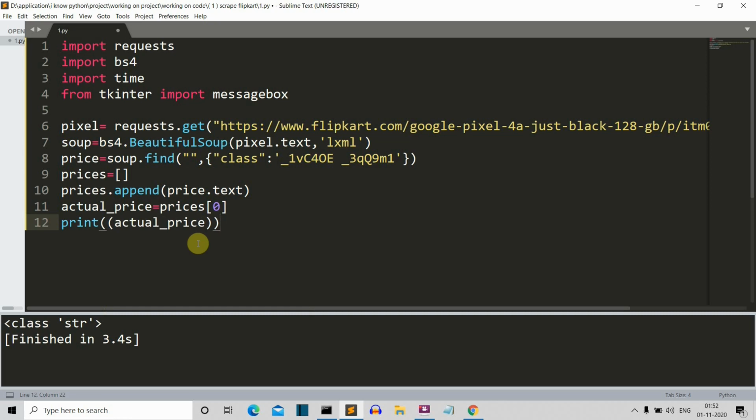So let me remove this now. What we need to do is, the data that is present inside this string is also having the rupee sign and also the comma sign. So we cannot really convert this into an integer at this moment. So we'll take all the numbers that are present inside the string, join them, and then convert that into an integer. So first let's see how the actual price variable looks.